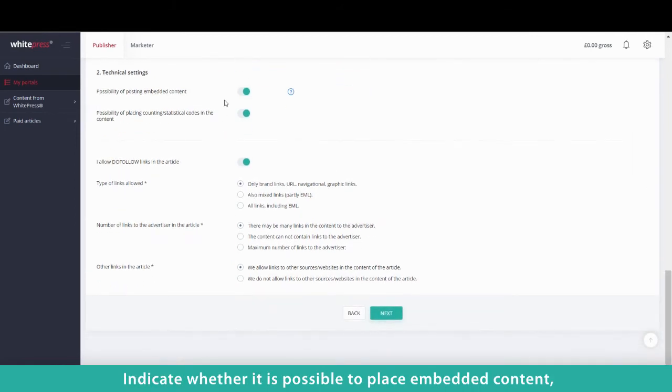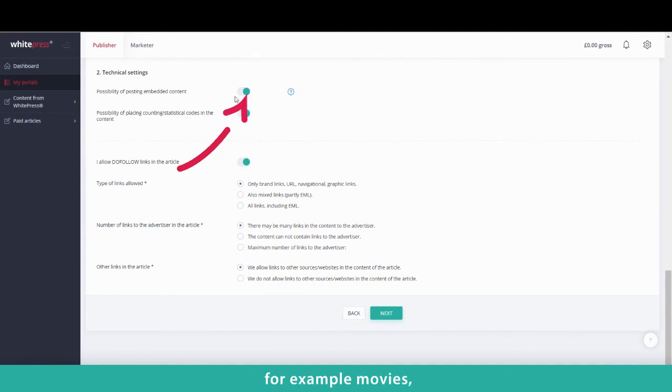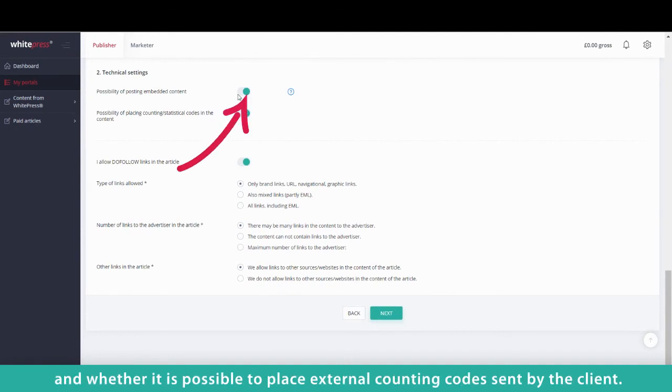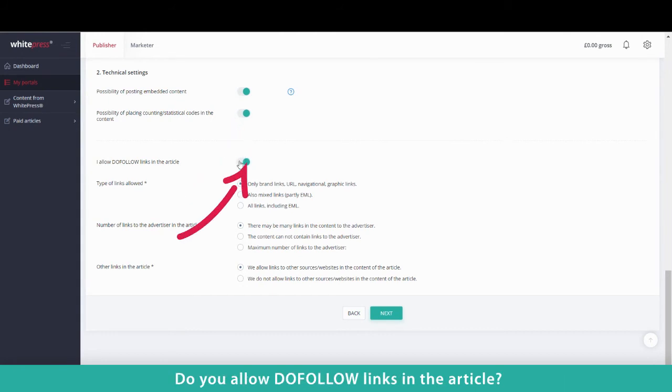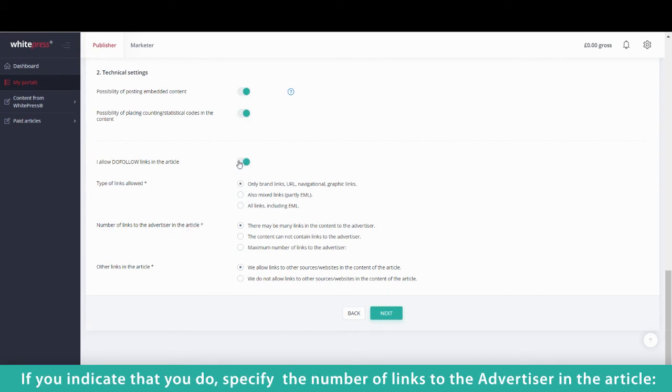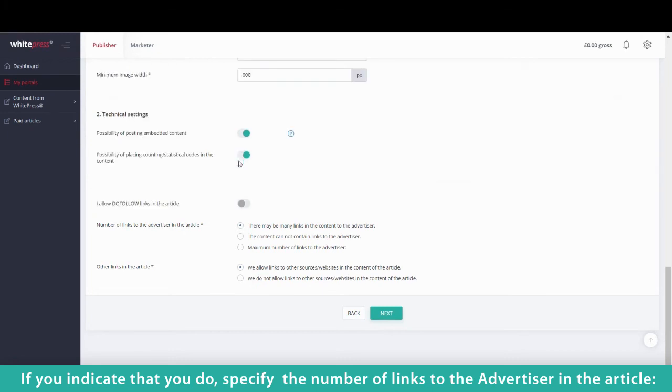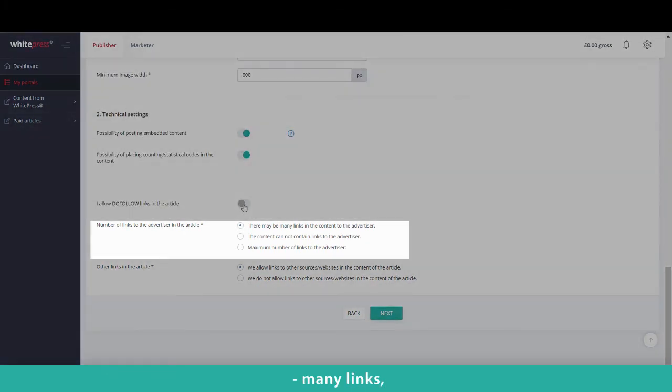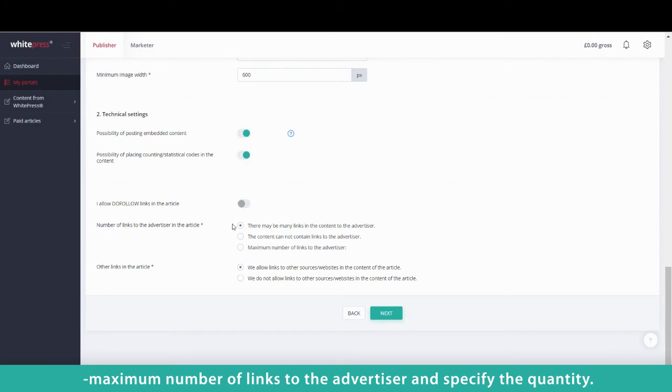Indicate whether it is possible to place embedded content, for example movies, and whether it is possible to place external counting codes sent by the client. Do you allow do follow links in the article? If you indicate that you do, specify the number of links to the advertiser in the article. Many links, no links, maximum number of links to the advertiser, and specify the quantity.